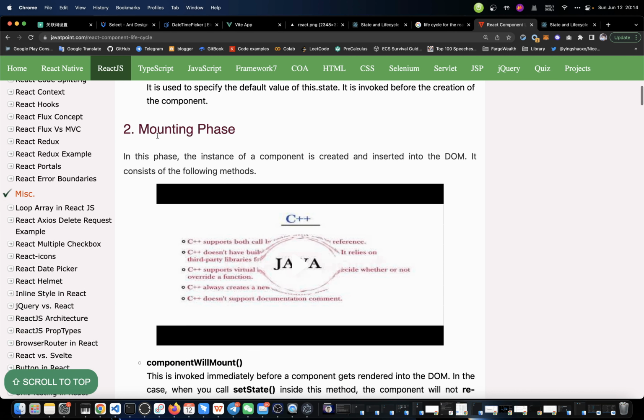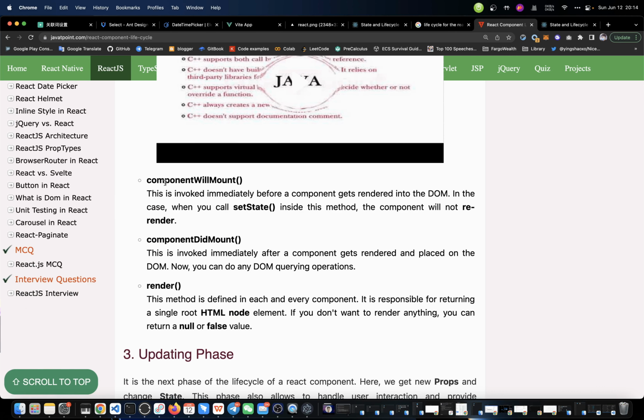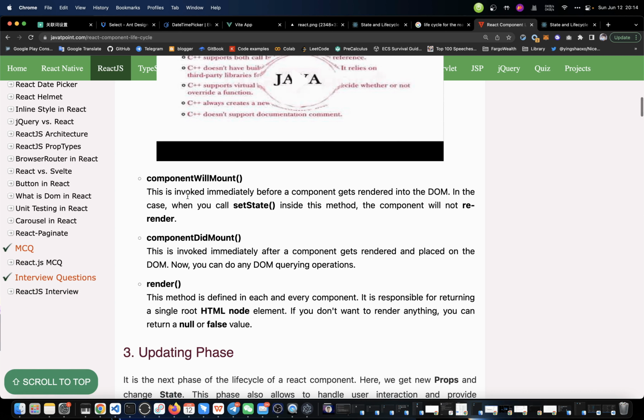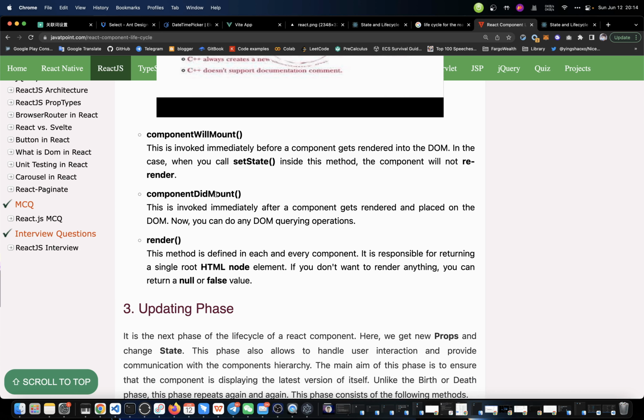And then comes the mounting phrase. For this one, we have a few functions that get called when you are using class components. For example, componentWillMount. This is invoked immediately before a component gets rendered into the DOM. In this case, when you call setState inside this method, the component will not re-render. And then componentDidMount. This is invoked immediately after a component gets rendered and placed on the DOM. Now you can do any DOM querying operations.